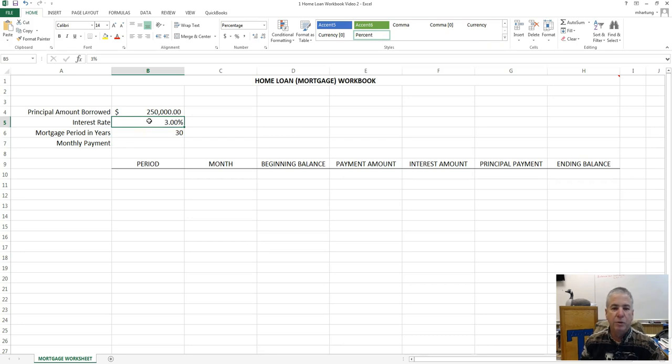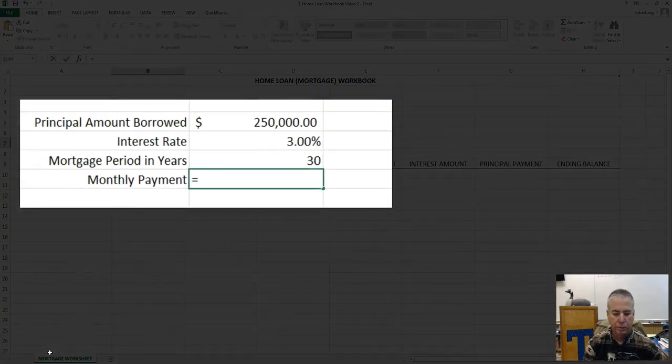It does still need to be converted to a monthly rate, and the mortgage period also has to be converted to months rather than years, but we're going to deal with it this time within the payment formula or payment function. We'll start with the equal sign, PMT for payment, same function that we used for the auto workbook, and we are prompted for the rate. Now if we just simply click at that 3%, it will calculate that as a monthly rate, but that's not correct. That's a yearly rate.